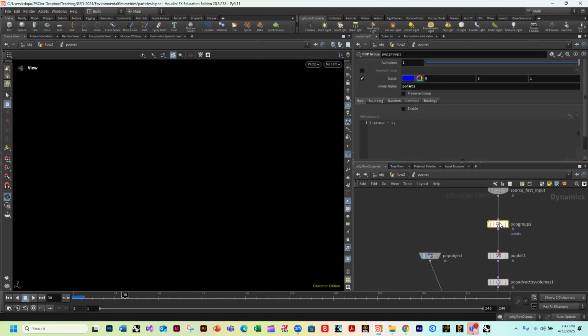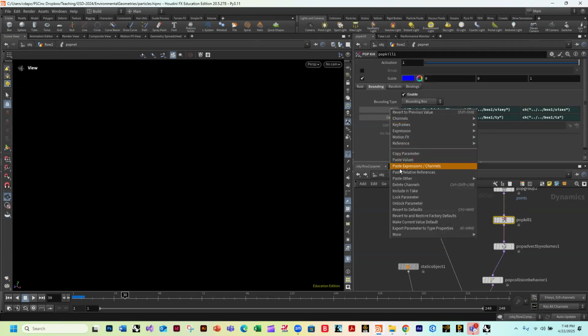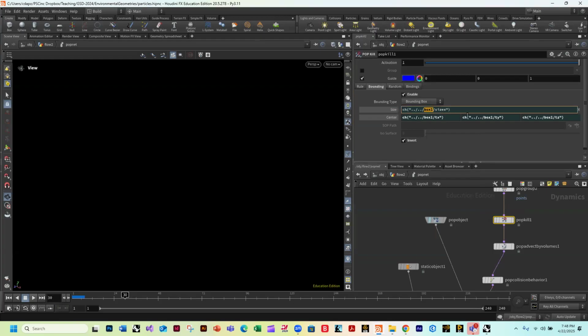And then this creates a group. This pop kill here deletes them when they go out of the boundary. So we need to change this code here so it is air. And this double backslash means that it's one level up from this.